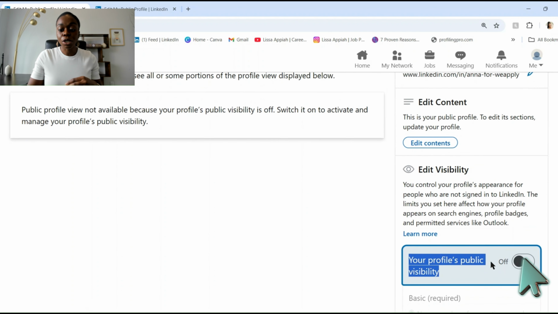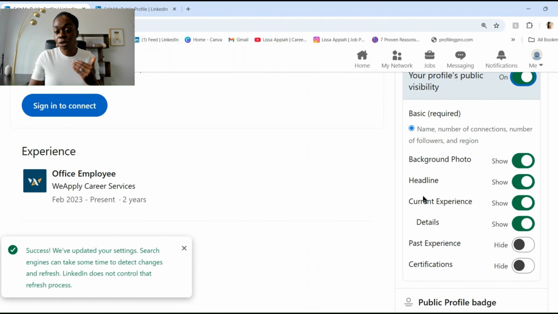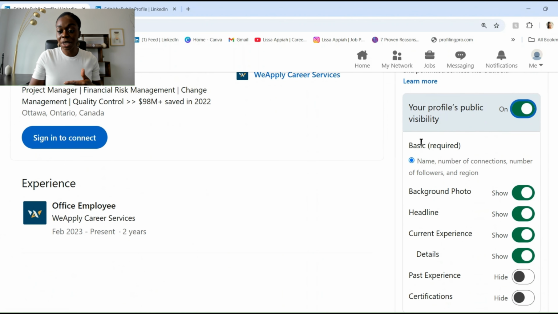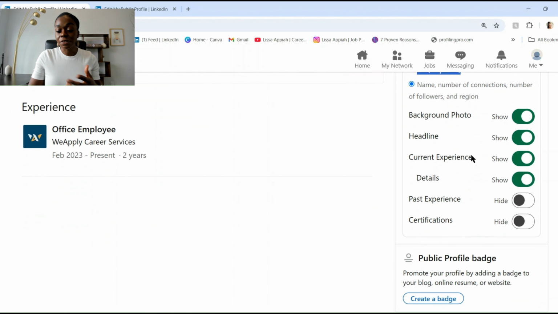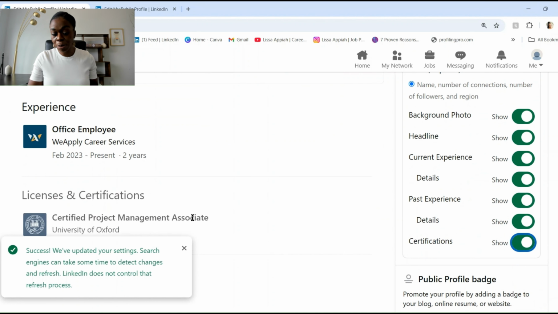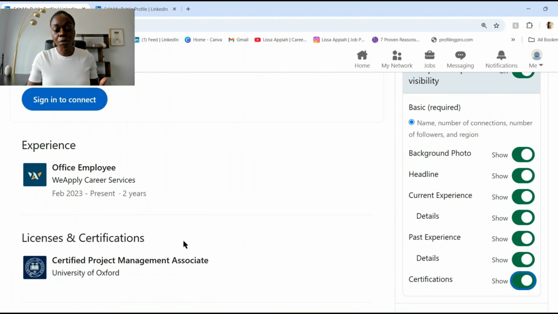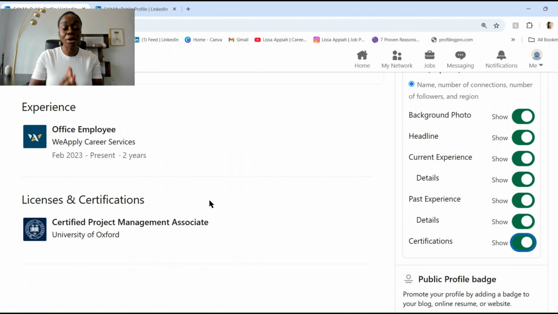If that's not what you're looking for, and you just want to turn off certain sections of your profile, then you look lower, and you will be able to see right here the different sections of your profile that are already on. So I'm just going to turn them all on so you can see what that looks like when they're all on. Let's say for whatever reason you want people to know about your current job experience but not your past job experience. You don't want that to be public. So you'll go here to past experience and you'll be able to turn that off.